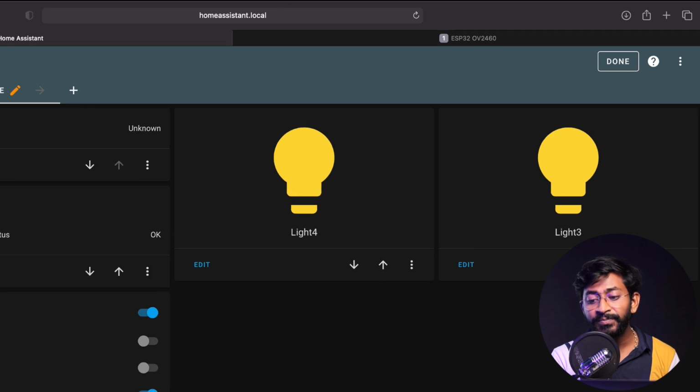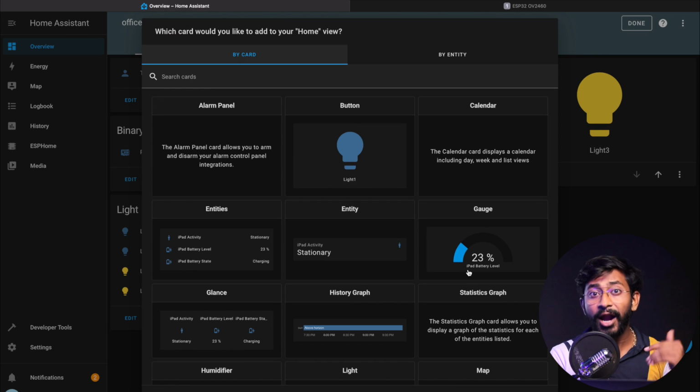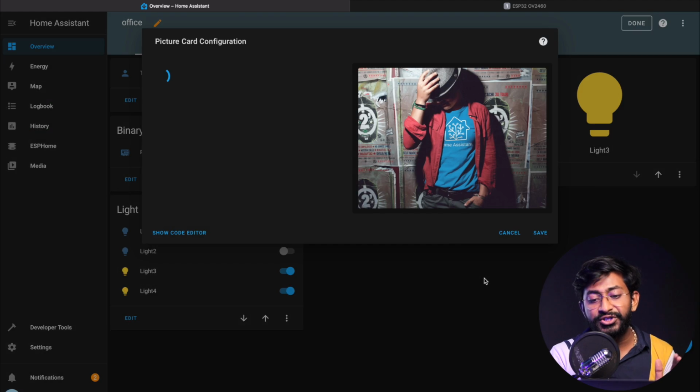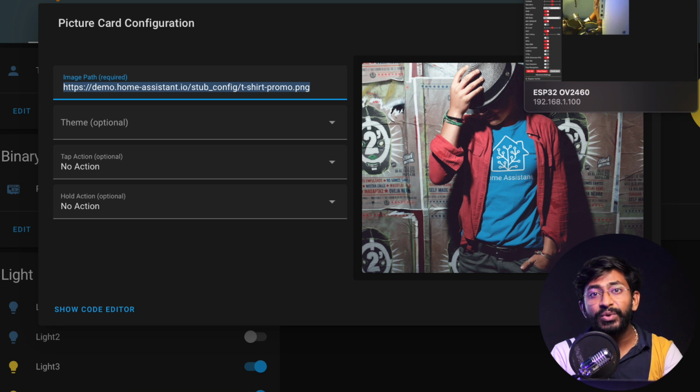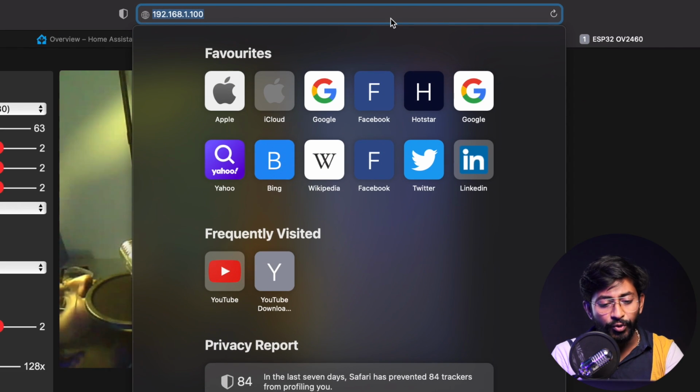But I want to add one more feature to it, which is streaming live video along with controlling. This feature is not going anywhere; I'm adding a new feature to it. For that you just need to click on this, edit dashboard, and click on add card. Luckily there is a card already in Home Assistant by default, which is the picture card. This picture card can stream video or show an image using a URL. So you just need to enter the URL here and you're good to go. To stream the ESP32 Cam video on Home Assistant, you first need to copy this URL.